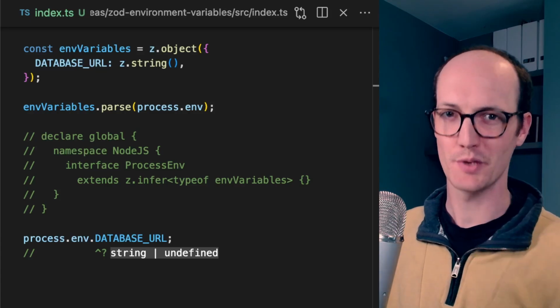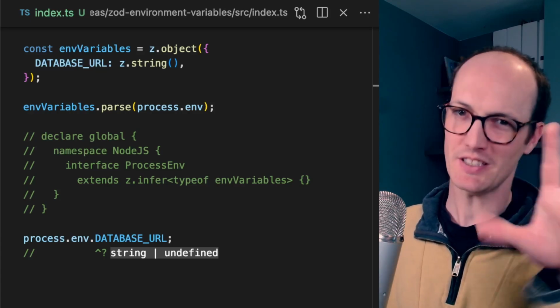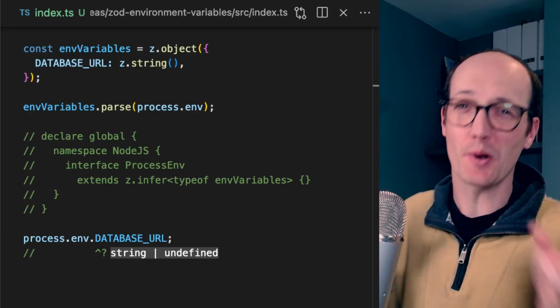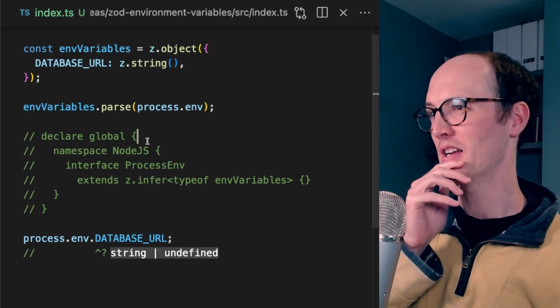What's up, wizards? You're typing your environment variables wrong. Well, maybe not wrong, but I've just found a super cool way to do it that I want to explain to you. We're using Zod here.